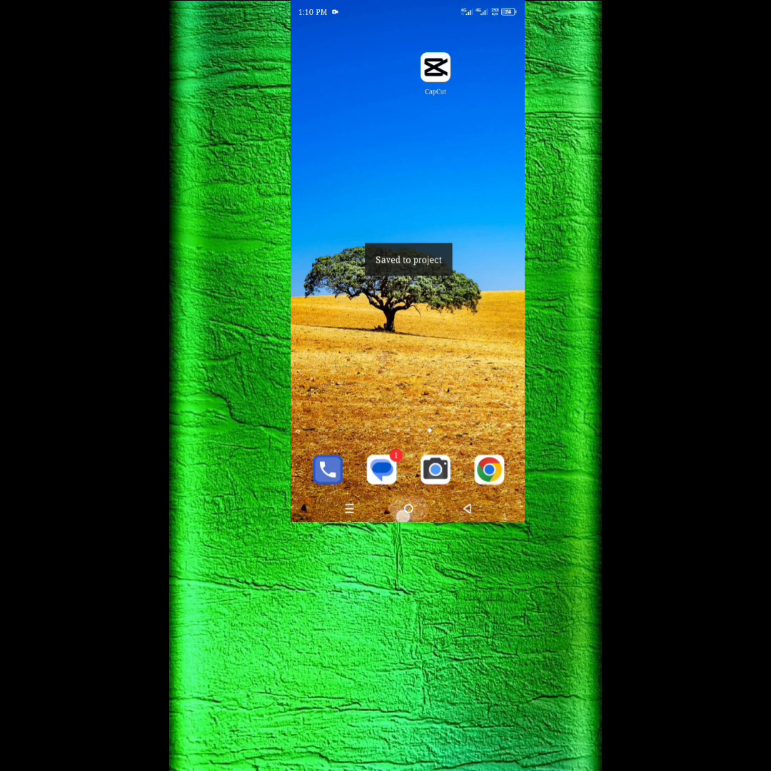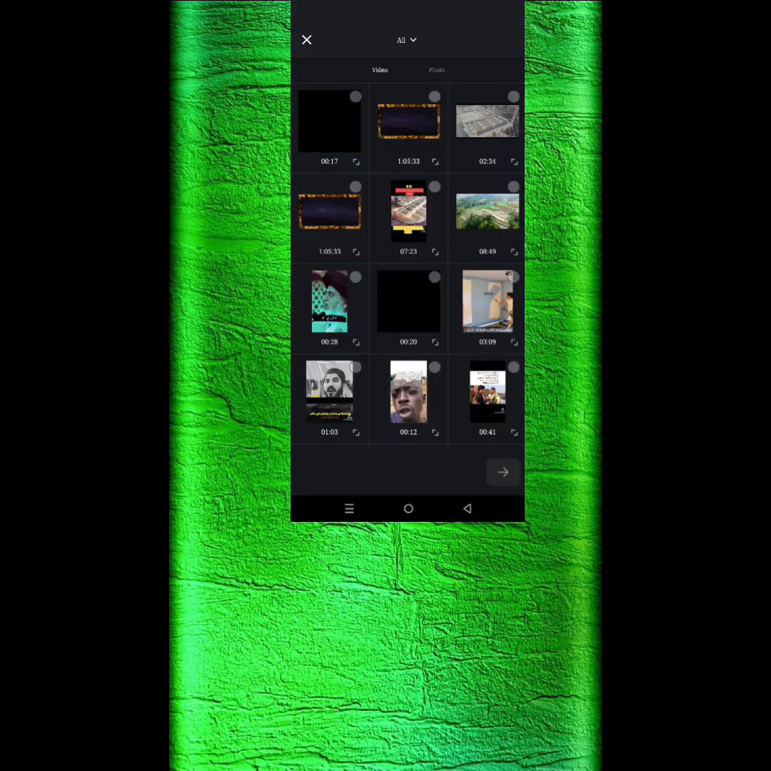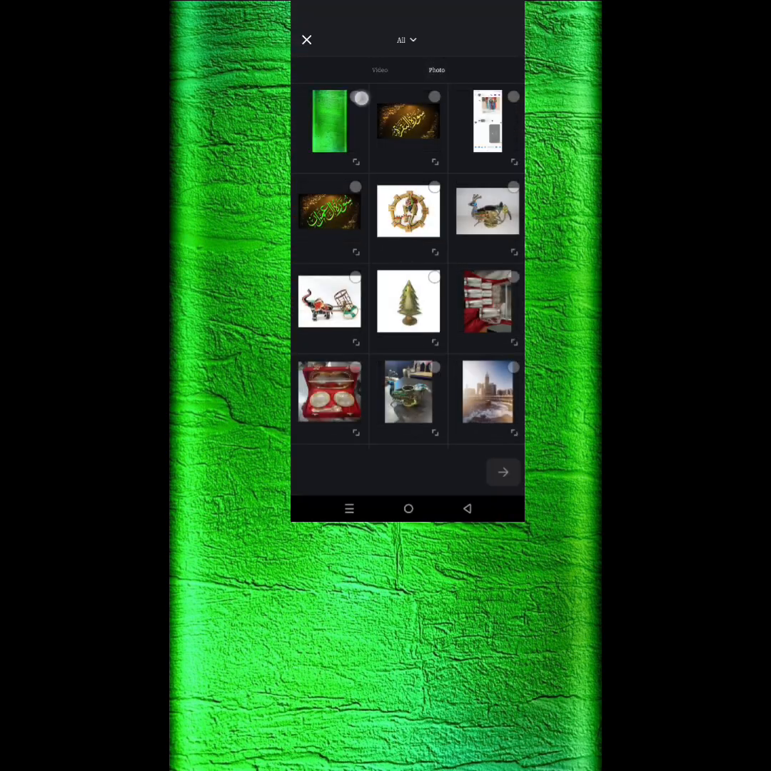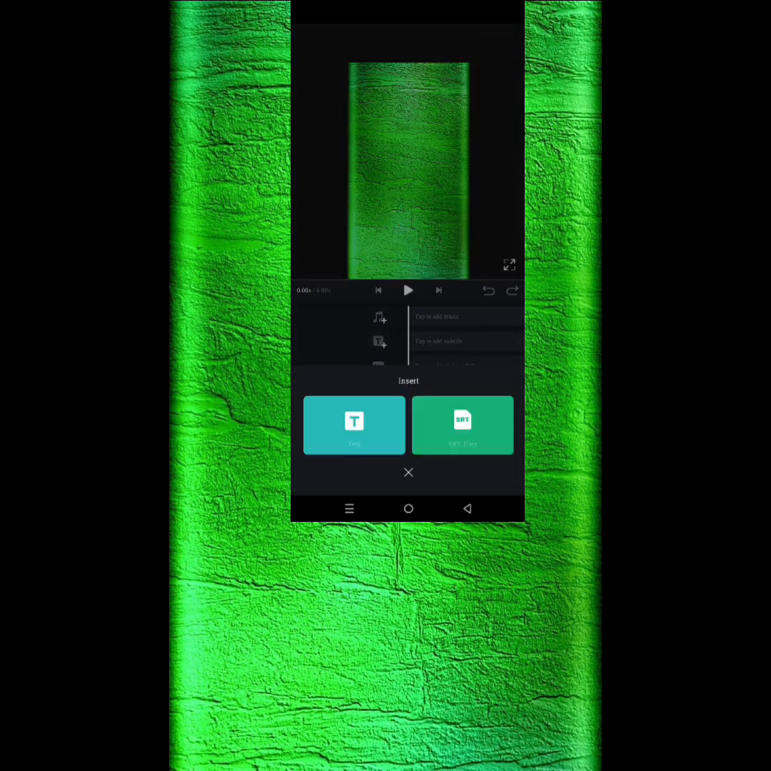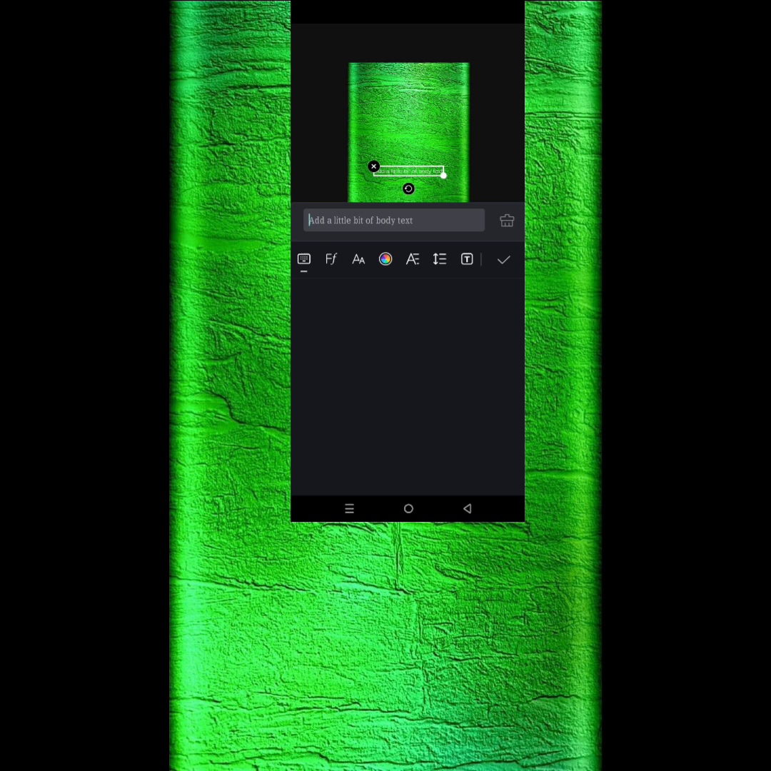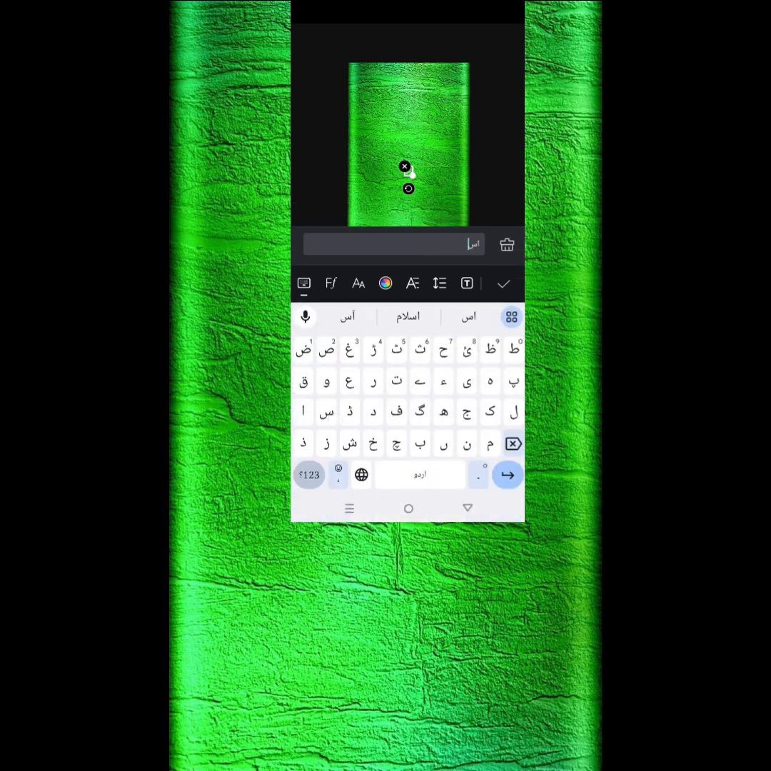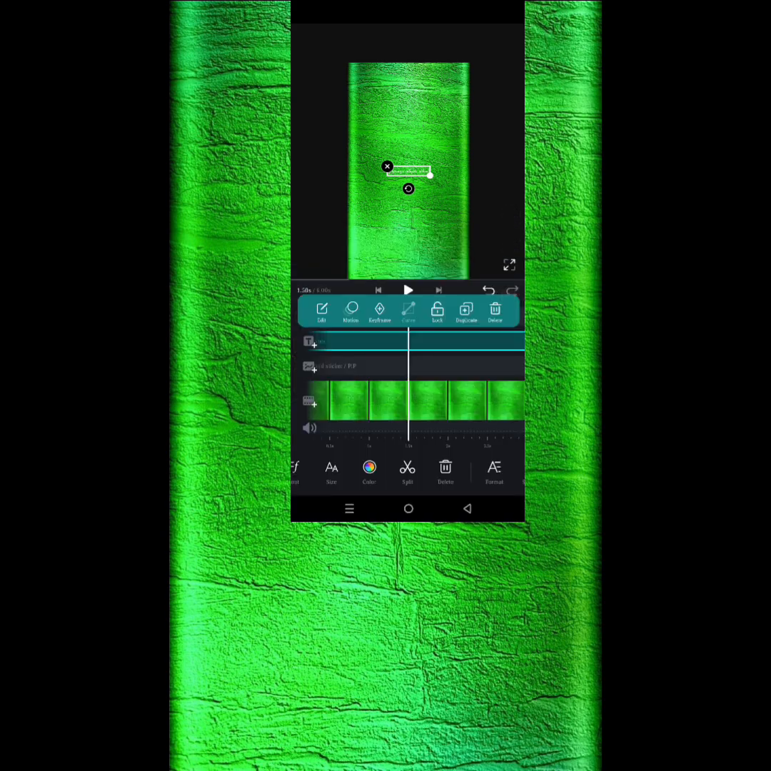As I open another application. In this application, I pick a picture for writing Urdu. As I'm writing Urdu, it's working perfectly.